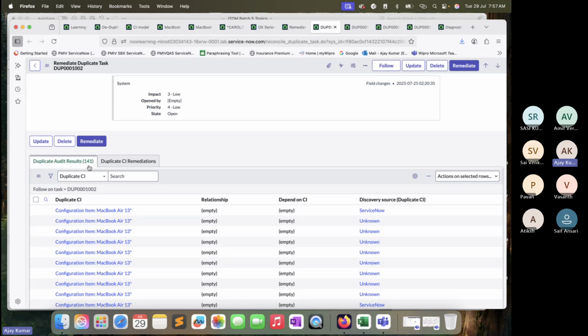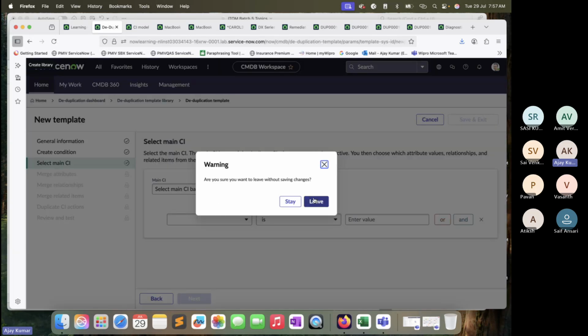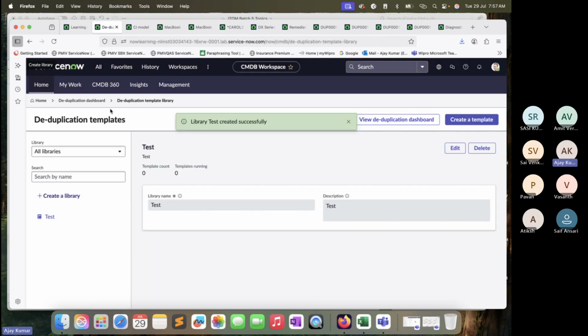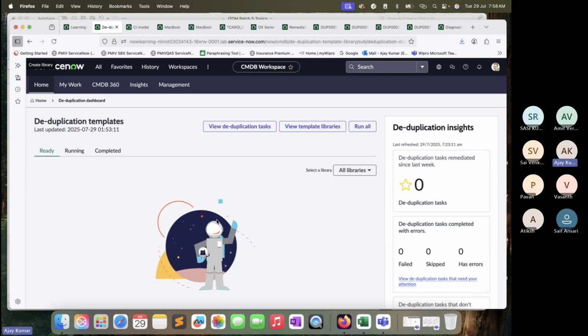You just need to fix your identification rule. But if you write remediation rules for that, it's going to mess up your CMDB data, right? So you have to be a little bit careful on that. I'm not going to do this one. You guys can also try this particular thing. That's one thing I just want to caution you about.